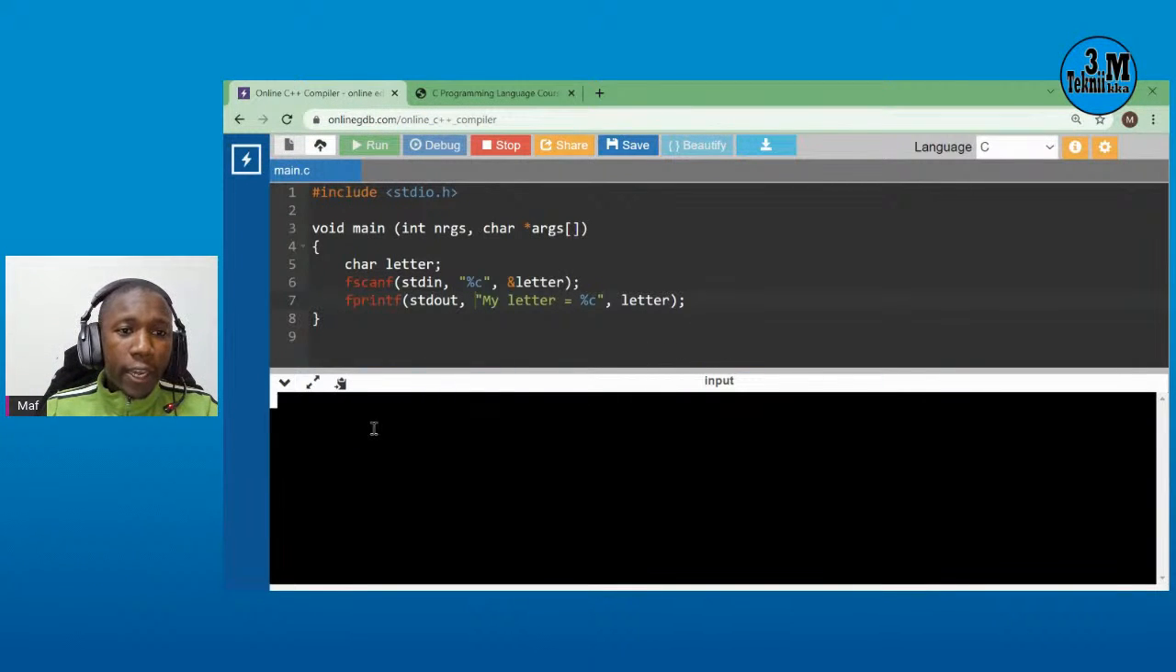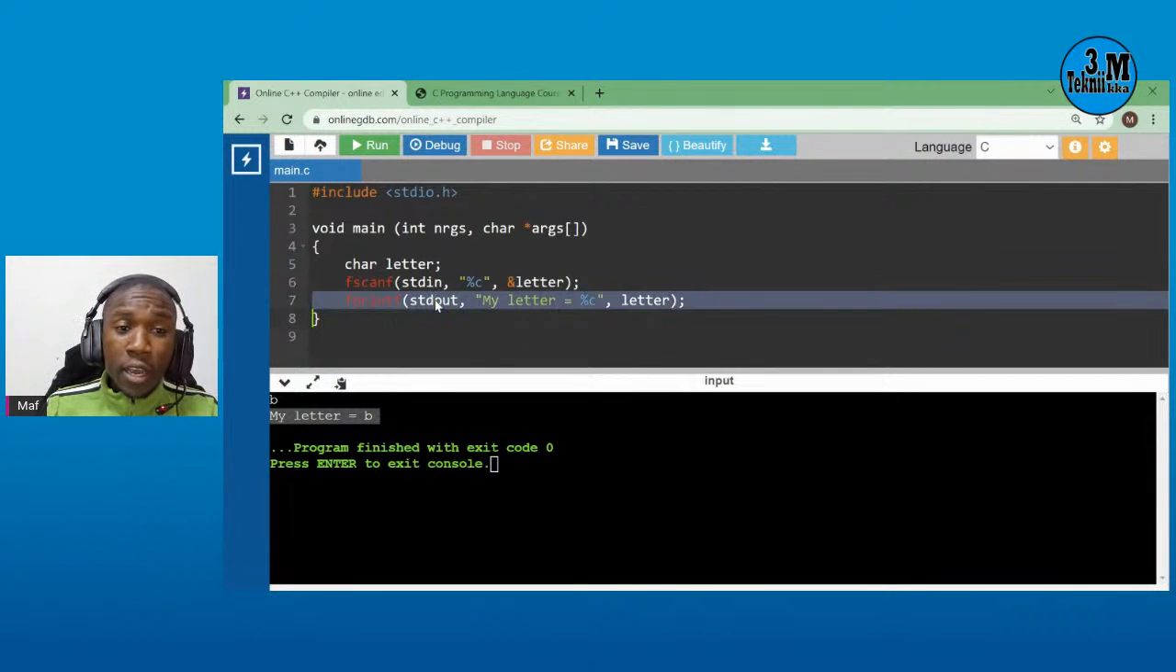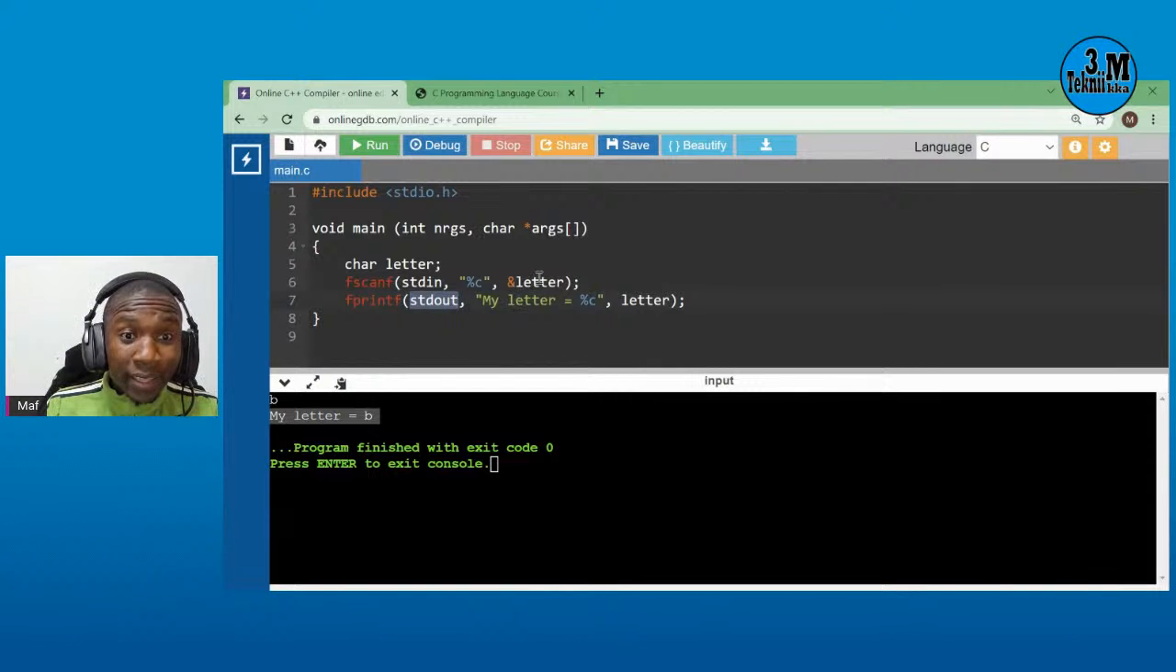Try it out. That's fine. My letter is B. Now it's B. And you can see that we printed B on the screen. If you put a different file here, I assure you that this B is going to be written at the end of that file. So that's very amazing, guys.